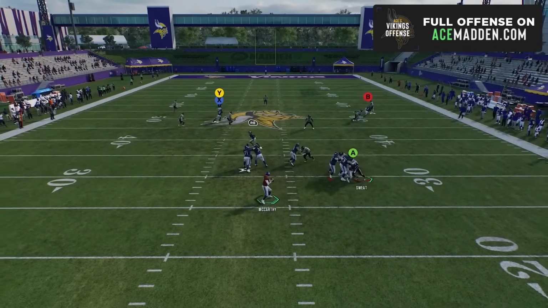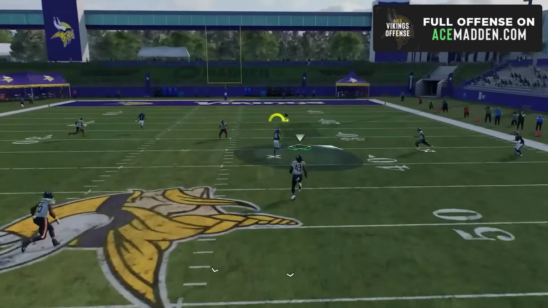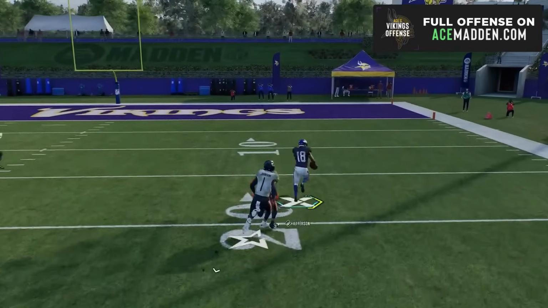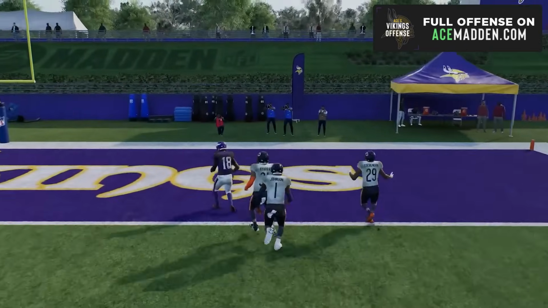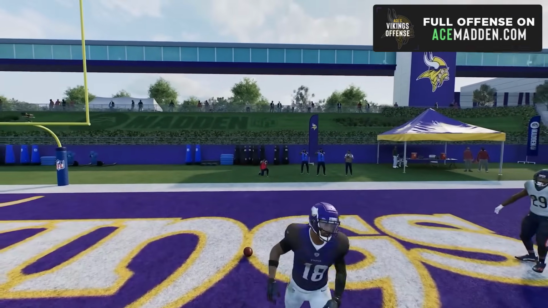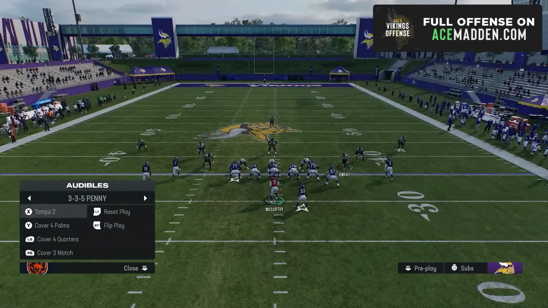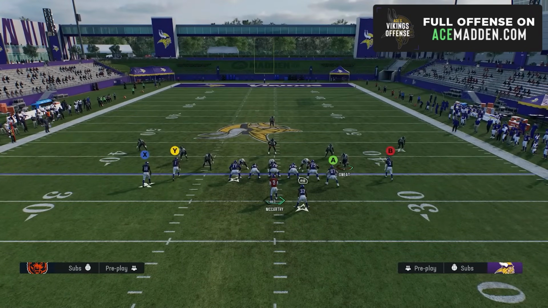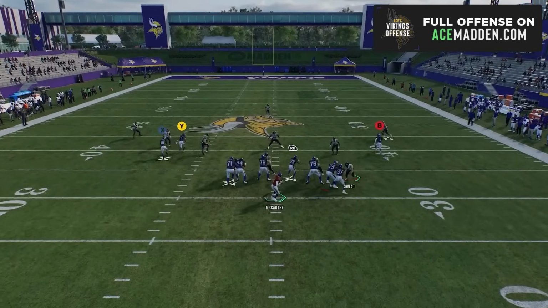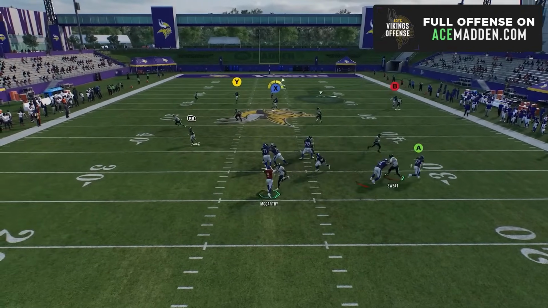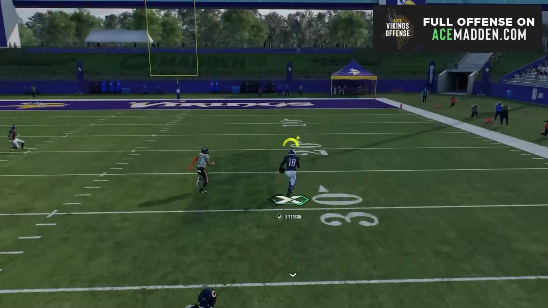This is cover 3 sky again. But you guys see it. Cover 3 match is even better just because that outside cornerback is going to match that corner. So you don't have to really worry about him being anywhere close. So I'll do it one more time, and I'll show you something to do with your tight end. So it's only 2 hot routes. Wide open for a touchdown.